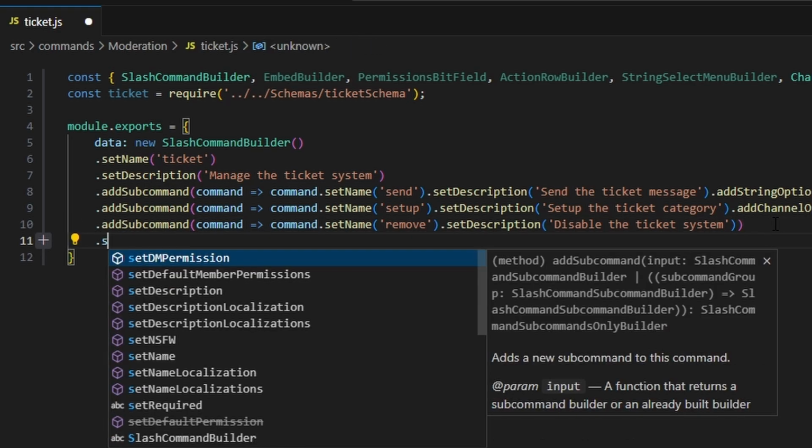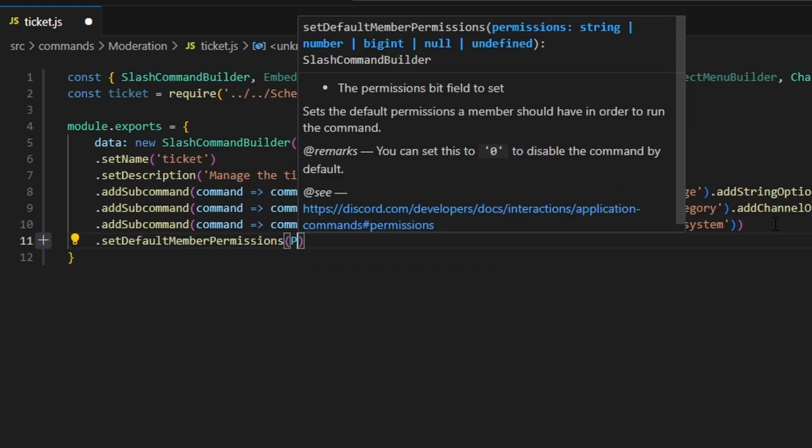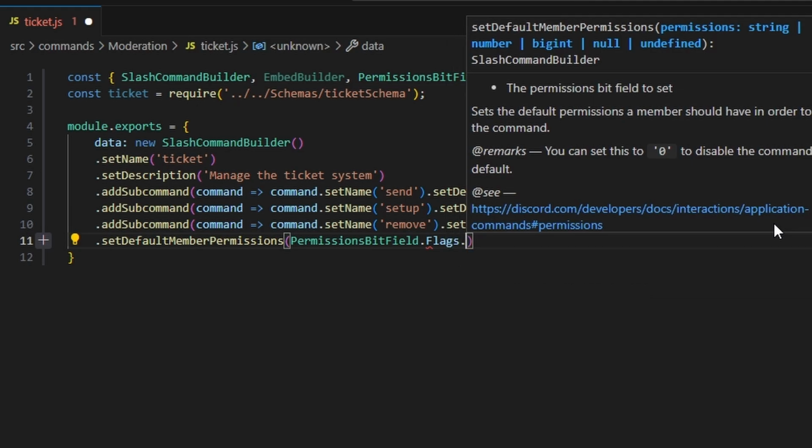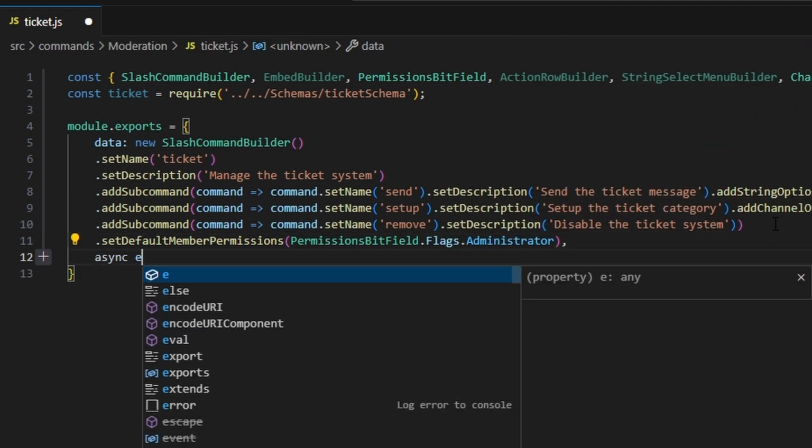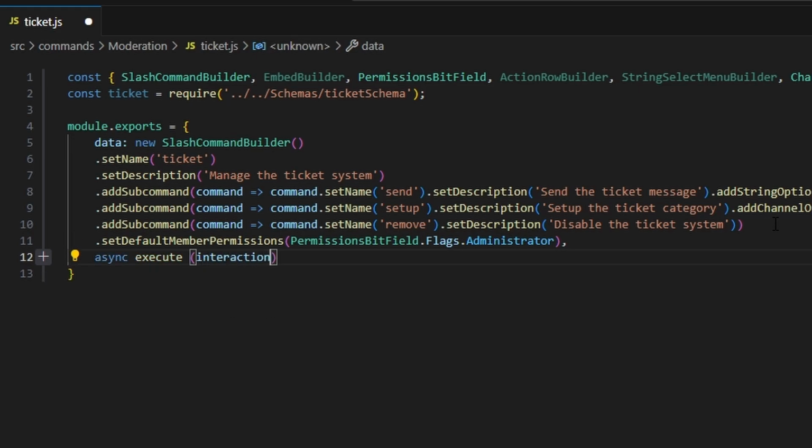After we do that, we're going to set default member permissions, and we're going to do PermissionsBitField.Flags.Administrator. That way only admins can see this. We can add a comma. We're going to do async execute. We can get our interaction, and we're going to open this up.